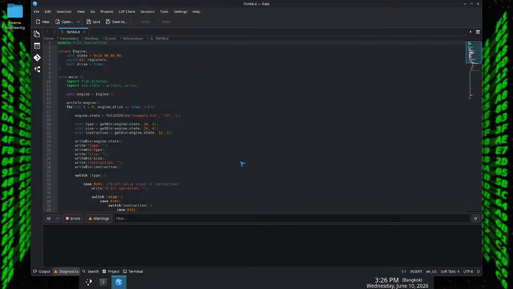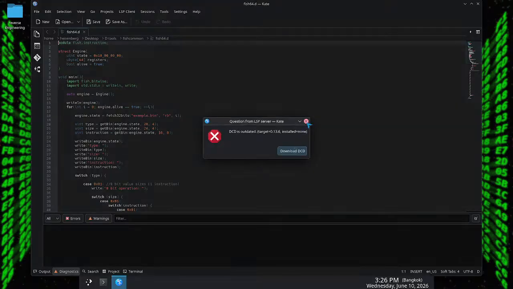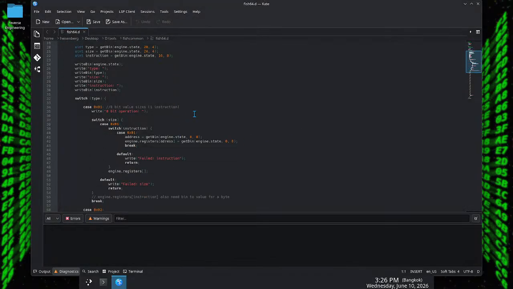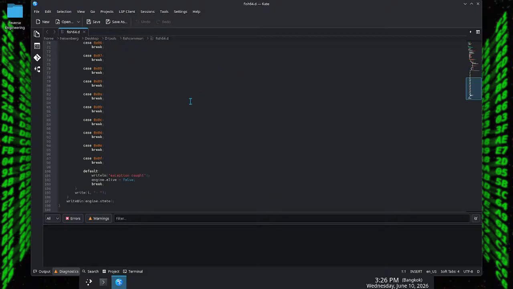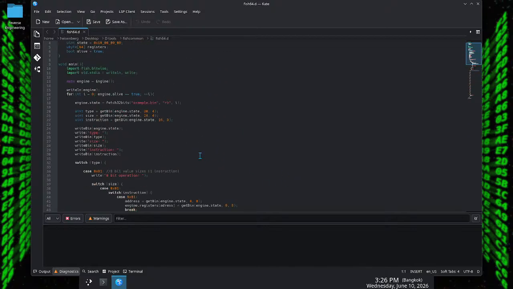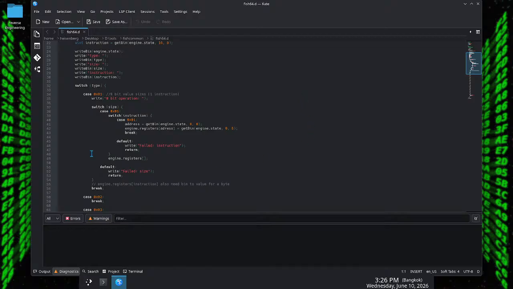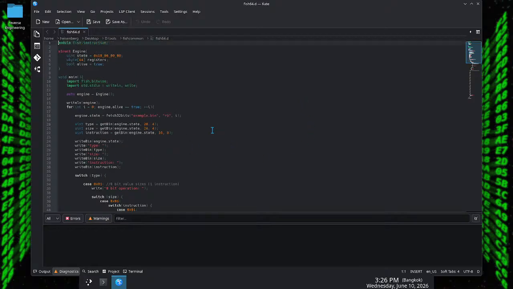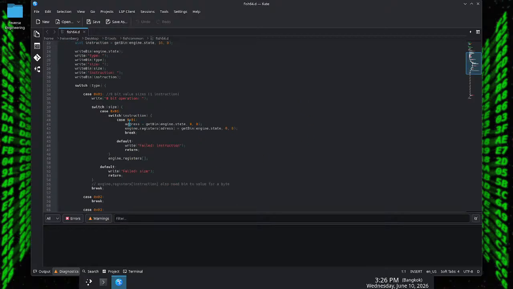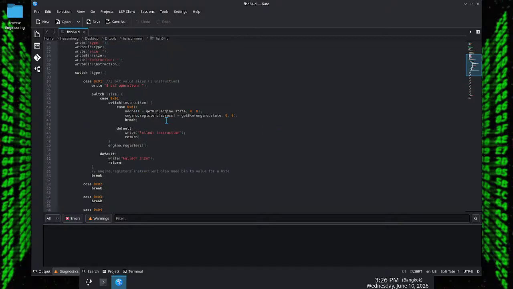Today we're going to do more programming. And if you don't know, we've been working on some kind of weird binary emulation machine. I don't even know what I'm making at this point, but I'm making something, and it's just a bunch of switches and cases. Very cool, I like it.